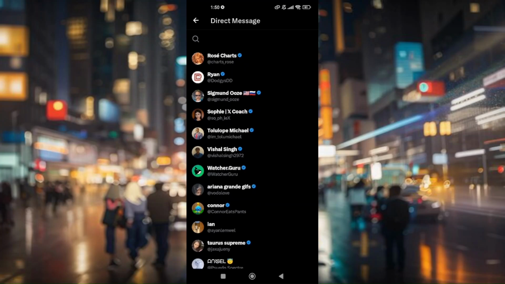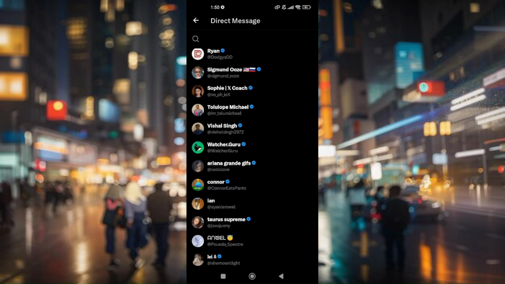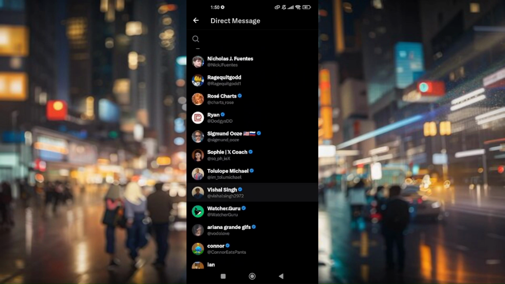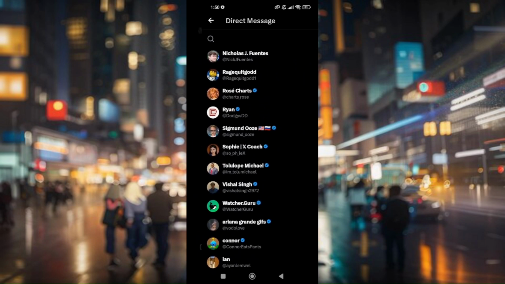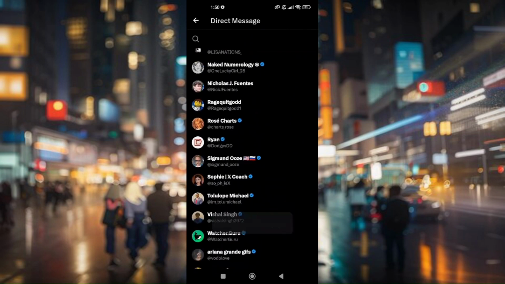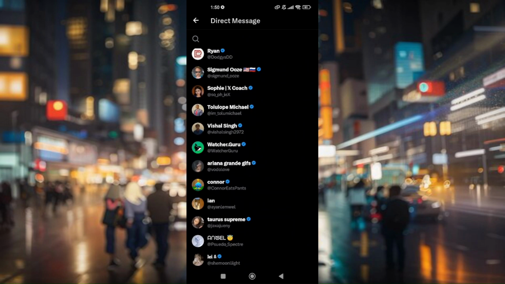So just simply press on that, but take note that that specific person or user will still be able to see the messages, or the communication between you and that person. What it will do is just delete that message from your inbox as a direct message. That's it. That's how simple and quick you can delete direct messages on X Twitter.